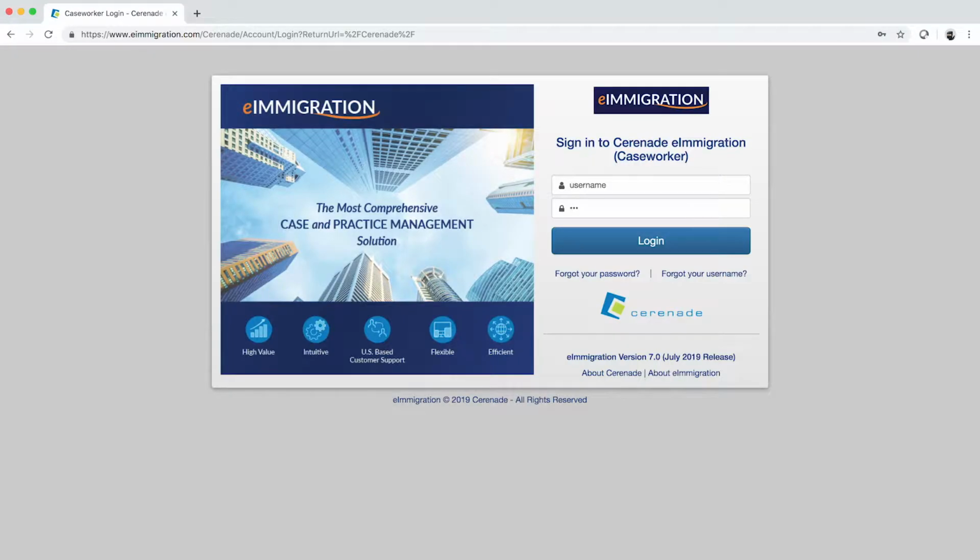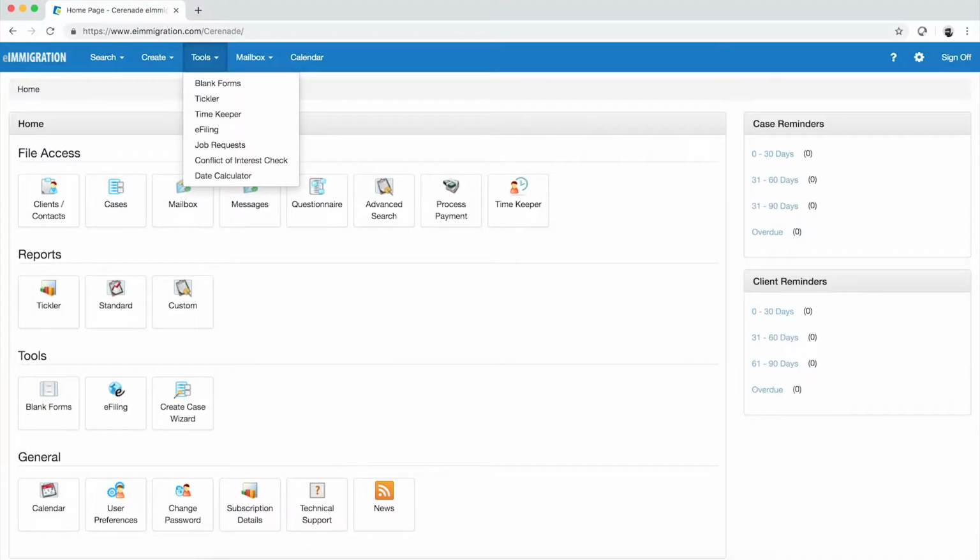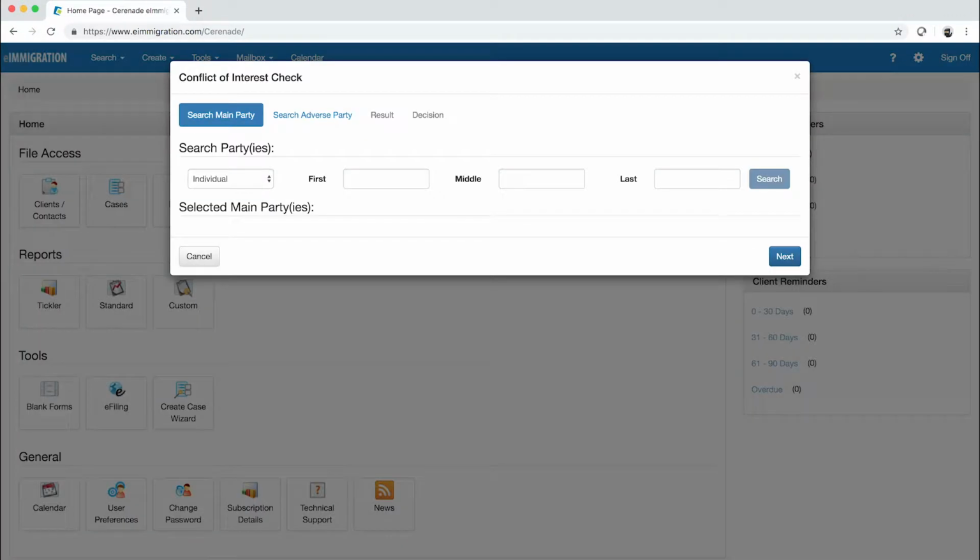To use this, let us log into the caseworker portal. From the home page, you will go to the Tools bar up top. You will notice Conflict of Interest Check. Click on it. A pop-up will appear asking you for a main party, and also an adverse party if it applies.